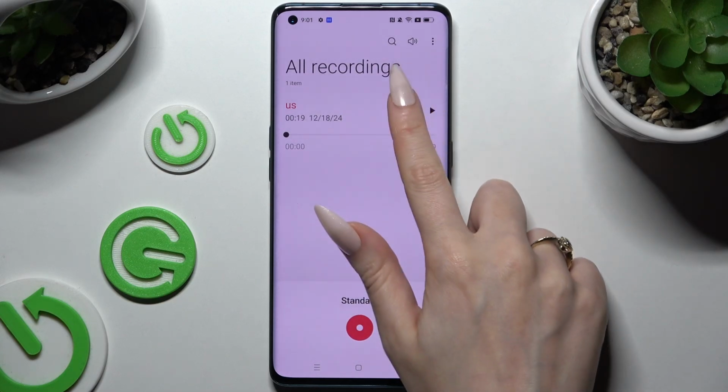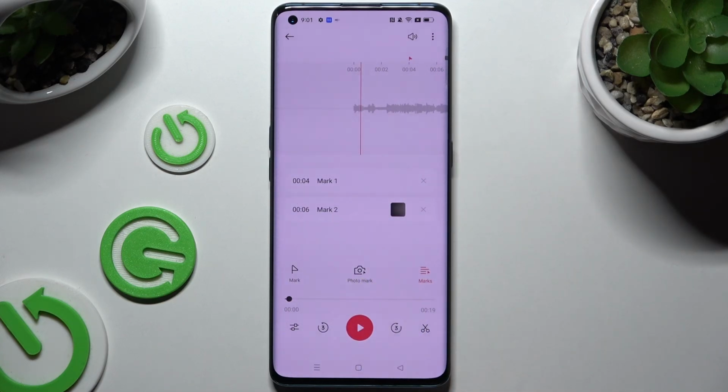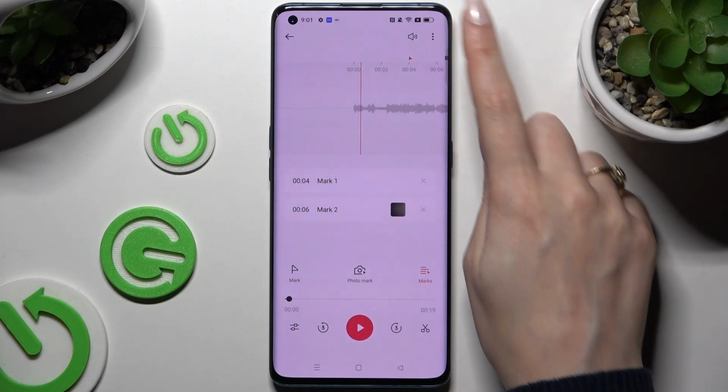Finally, to play it, click on it. To manage it, use all of those options, and to access more, click on those three dots at the top right corner.